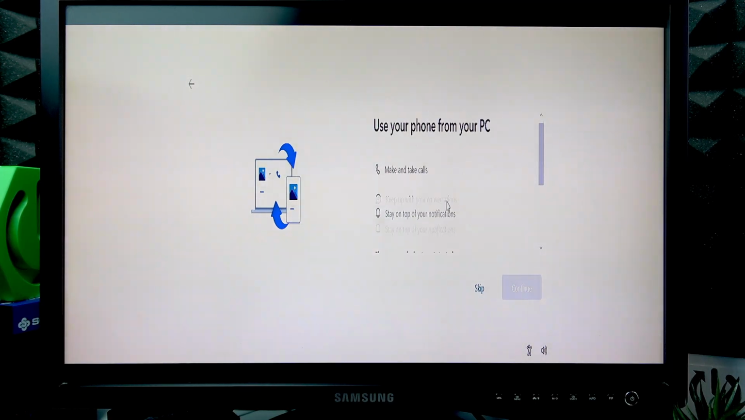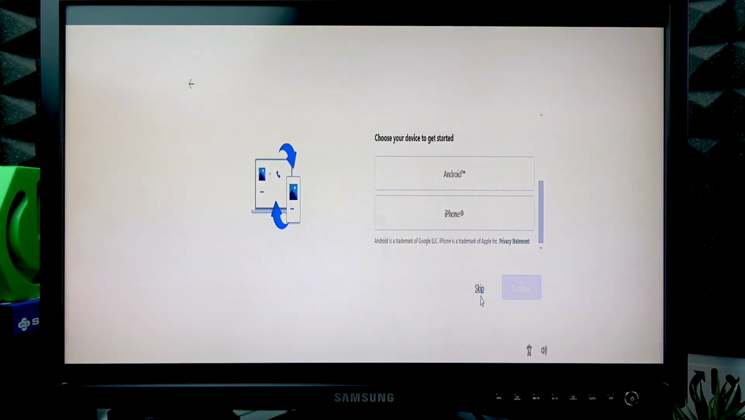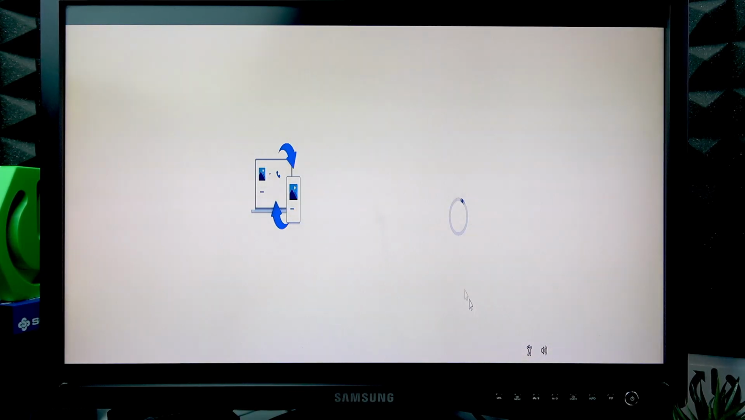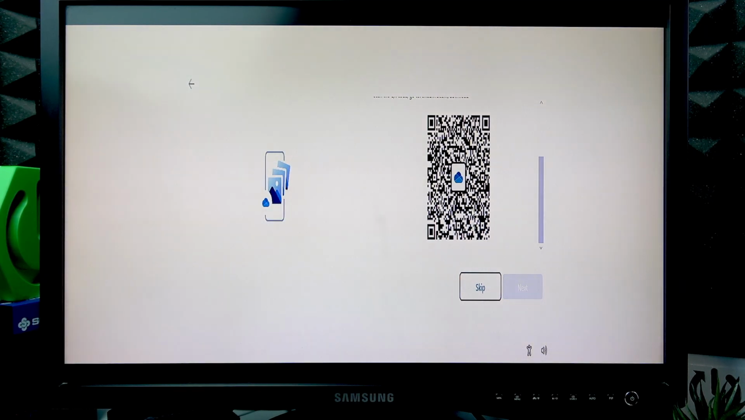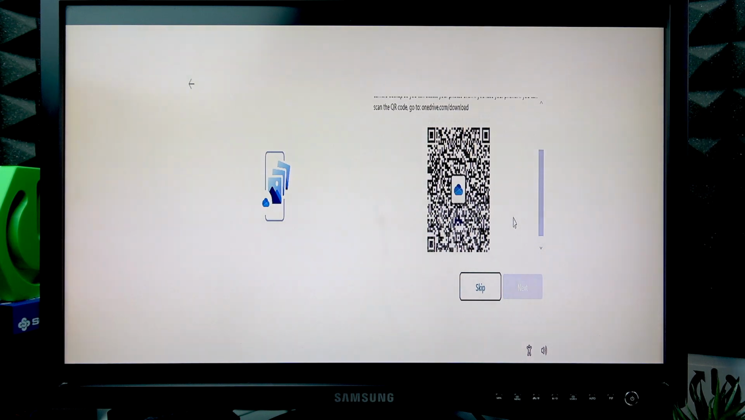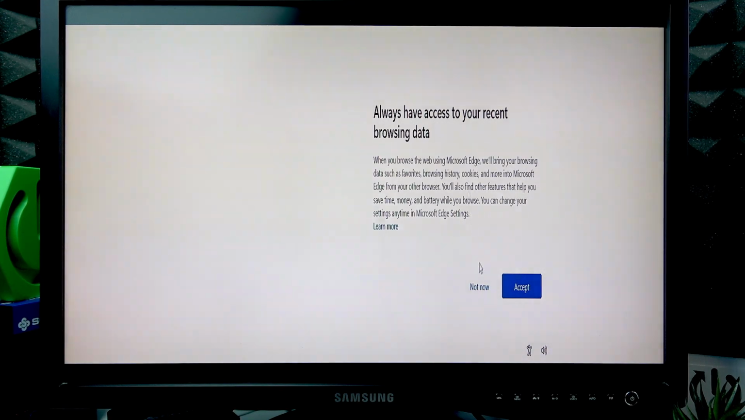Now, if you want to use your phone from the PC, choose your device to get started and proceed by the following steps that you're gonna see on your screen. And if you want to do this later in settings, just click skip. Now, if you have an iPhone, then you can skip too, because you're not gonna be able to do this right now. And if you want to back up your photos, you're gonna have to scan the QR code you will see on the following window. Once again, you can also do this in settings, so I'm gonna skip step 2, and let's go to the final steps.